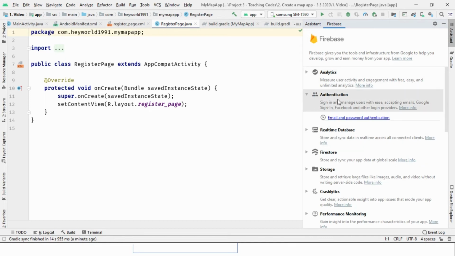For instance, this authentication will get the user details such as email and password and let the user create an account or login. The real-time database is the location that you are going to send information such as their full name, their number, or whatever you are going to get.